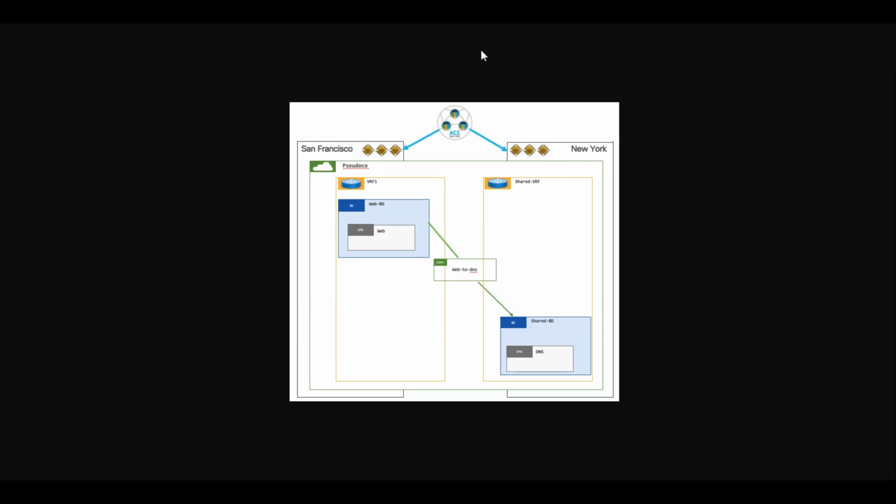So just as you see in the diagram here, the web in the VRF will be sharing in the San Francisco site. It will be able to access the other EPG called DNS in the New York site, and their communication is through a contract web to DNS to a shared bridge domain that holds the EPG DNS.